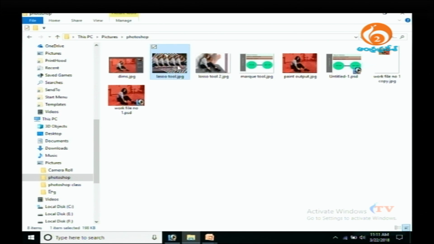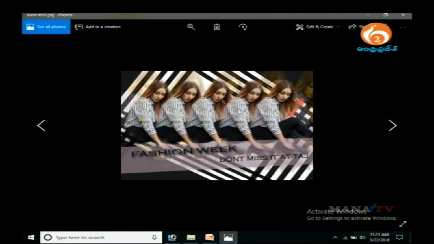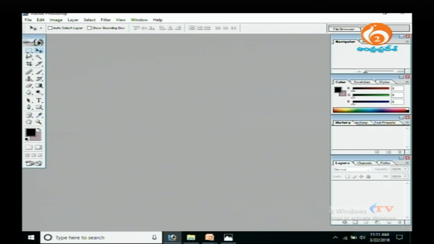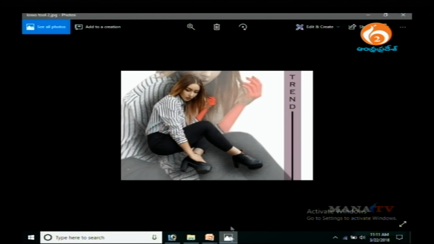So let us see what images we have created using Photoshop. First 3 tools. This is one design poster that we have done using the polygonal lasso tool. This is using all the 3 options that we had. We have used mark tool, lasso tool, that is polygonal lasso tool, inka mark tool tho manam ee image ni chesam. And also text, we used some text here.